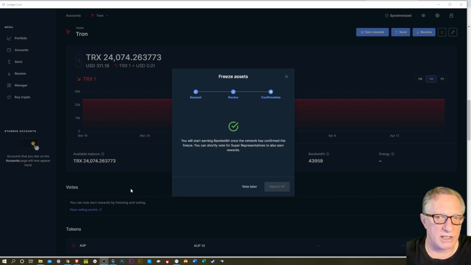And so we can start earning as soon as the network has confirmed the freeze. So as you can see there, it's counting down. I can go ahead and just let that count down, or I can just click vote later and come back. But I'll go ahead and wait in this window. It's another 30 seconds. All right, and now that the freeze has been confirmed, I'll go ahead and hit vote.